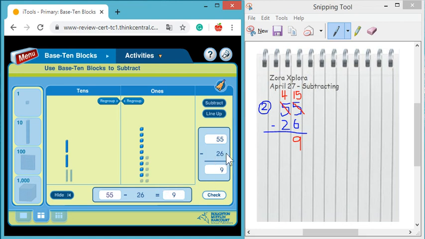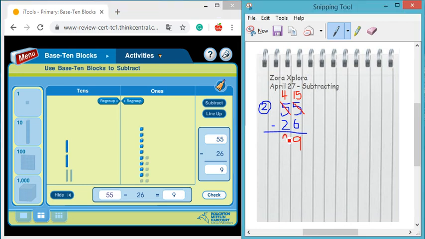I see 26 here being subtracted. So my math is okay so far. Let me count how many tens I have. There are 2 tens left. So I'm going to come over here and record 2 tens. 4 tens minus 2 tens is 2 tens. 4 tens minus 2 tens leaves 2 tens.